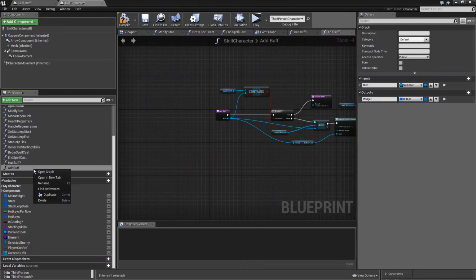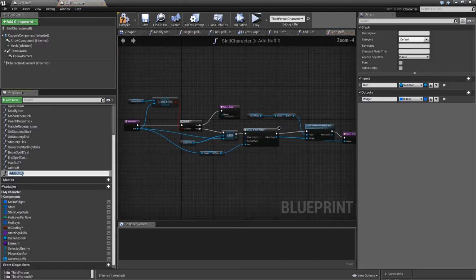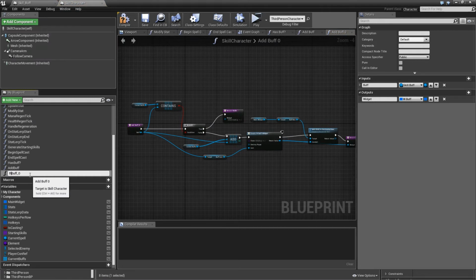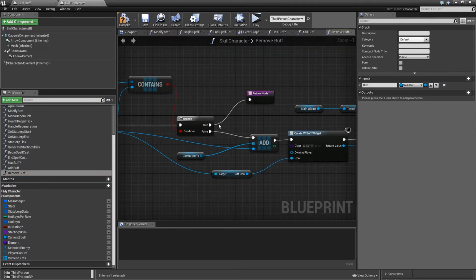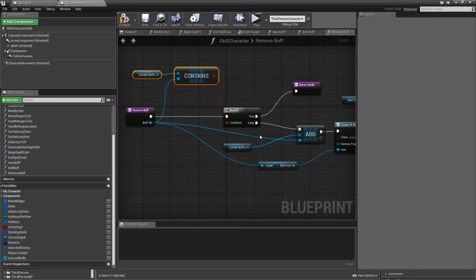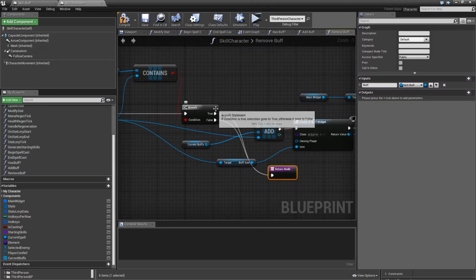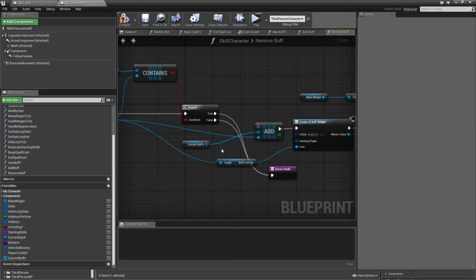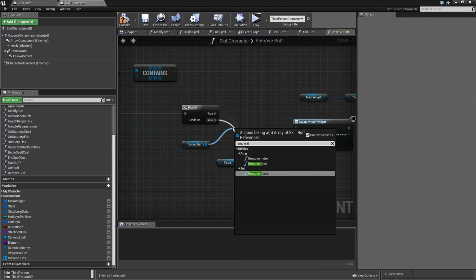Alright, let's right click and duplicate our add buff, but this will be remove buff now. Remove buff doesn't need an output, and here we need to swap the execution path. So if we haven't found it in our current buffs, then we can't do something, so we'll just return. But if we did, we can proceed, and instead of adding to the current buff, we want to remove item.